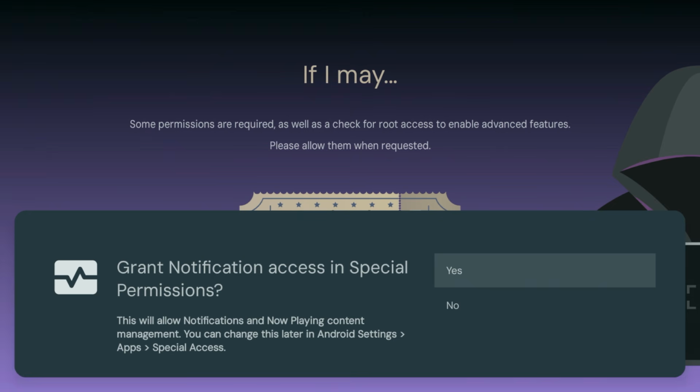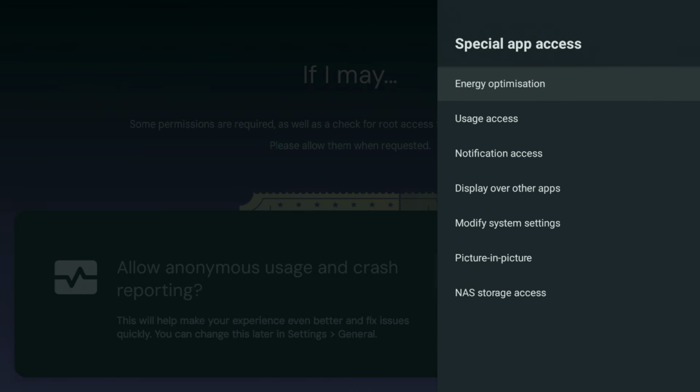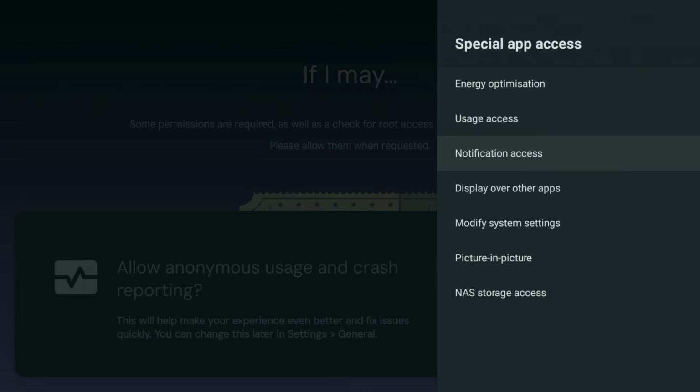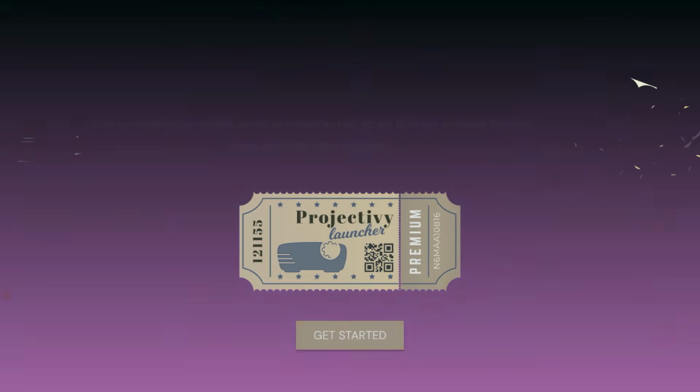When you see the message that says Grant Notification Access in Special Permissions, tap Yes and the Shield will automatically open the correct settings menu. From there, move down to Special App Access, then Notification Access, and toggle Projectivy Launcher to On. Once that's done, press the back button a few times to return to the Projectivy setup and continue following the on-screen prompts until you reach the main interface.